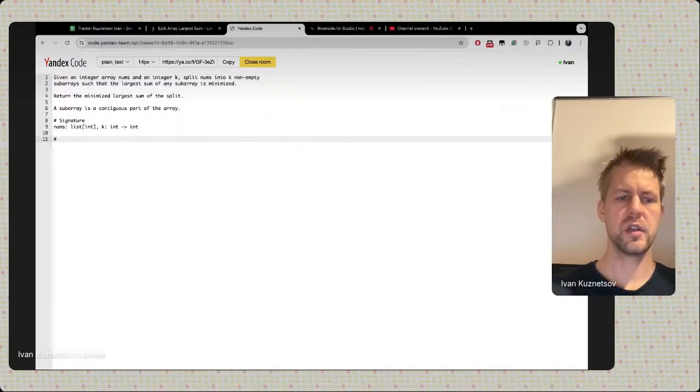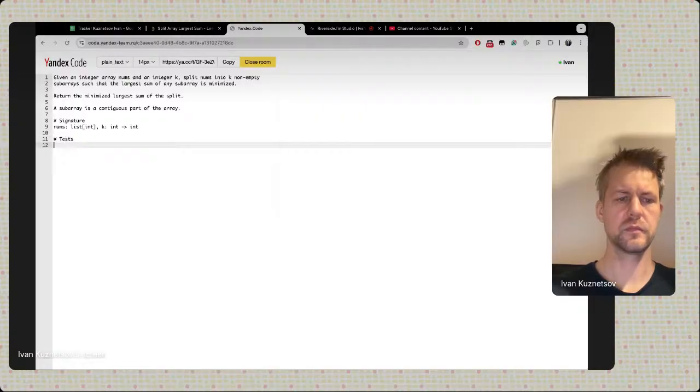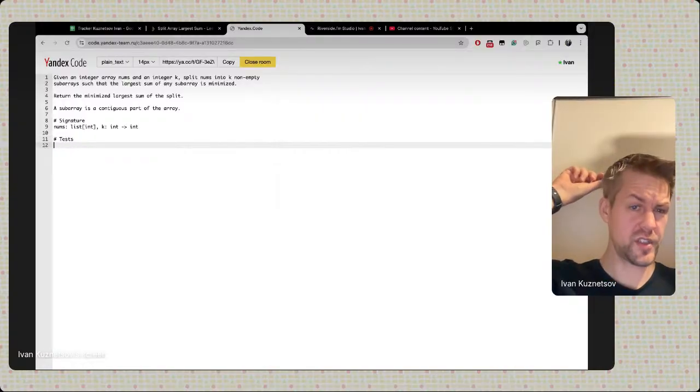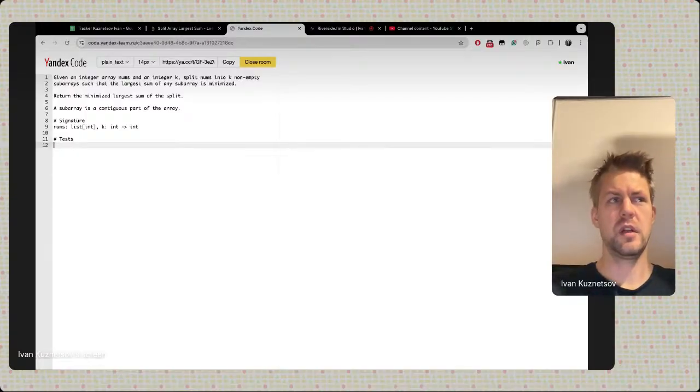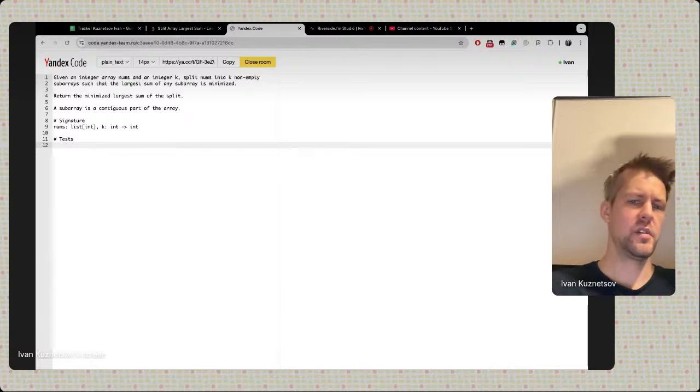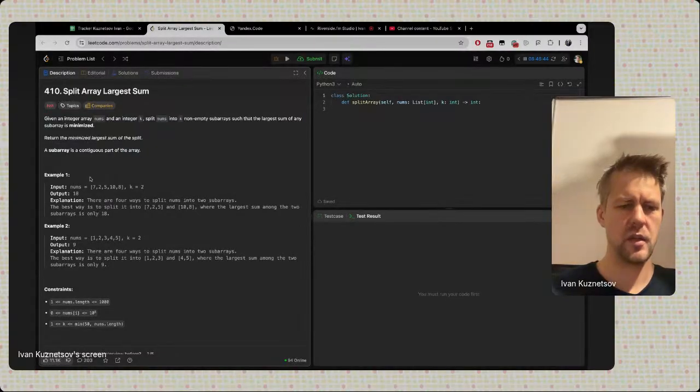What I don't understand yet is what is the largest sum of any subarray. So is the largest sum a sum of any two numbers in this array, subarray? What if there is just one number? So I will need to see an example.